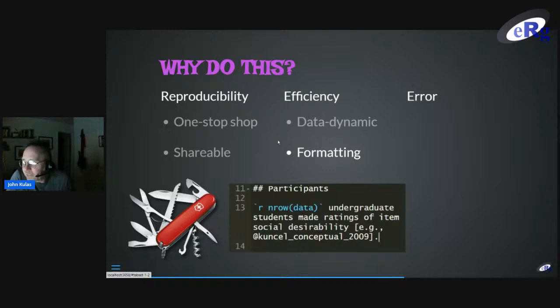The formatting aspect of this as well is another element of efficiency. Every project that we write is going to look like what you see here in the screenshot with lines 11 through 14 here.